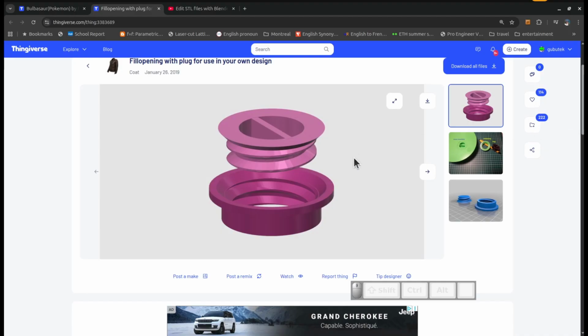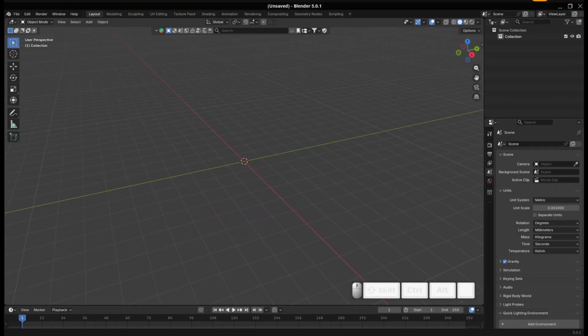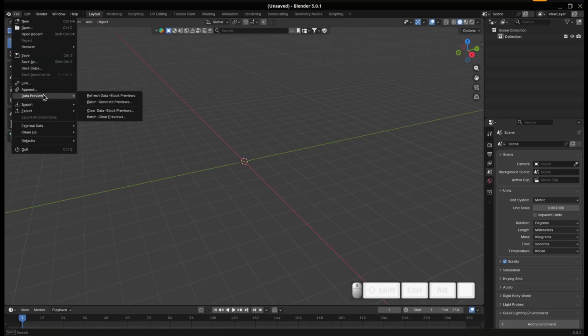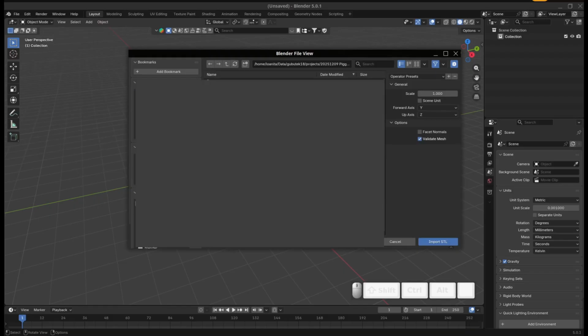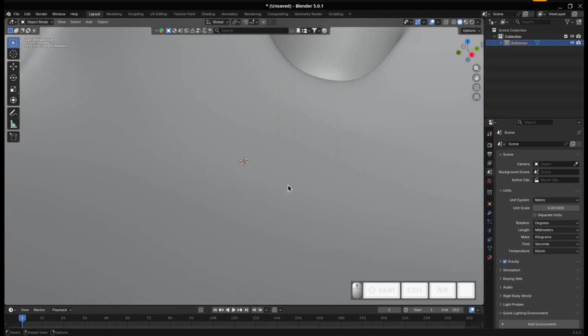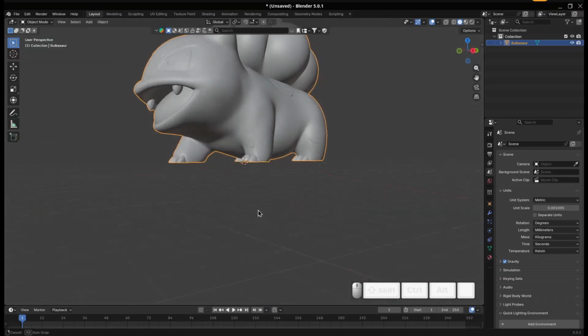So when you have your model and your file opening ready, we can go right to Blender and start on the model. From here you can just import the model that you downloaded. I have it here. It's the Bunbasor. You can just import it in. So this is the model.